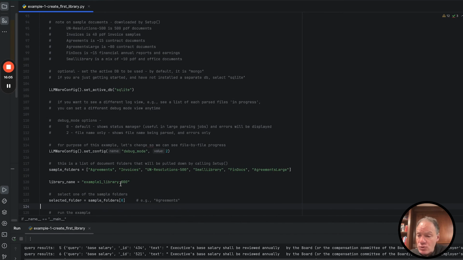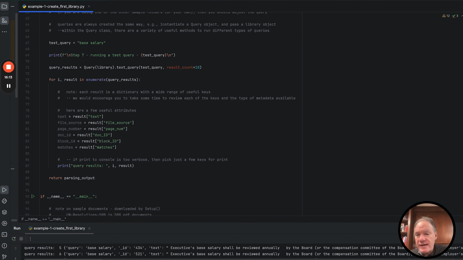You can create multiple libraries. You could keep adding to that library. That's really up to you. And where you should really have some fun is experimenting with these different queries, getting comfortable with some of the attributes that are provided, and starting to experiment with your own documents. So that brings us to the end of this tutorial. This is the end of example one. Everything here is self-contained, so copy, paste, run, experiment.